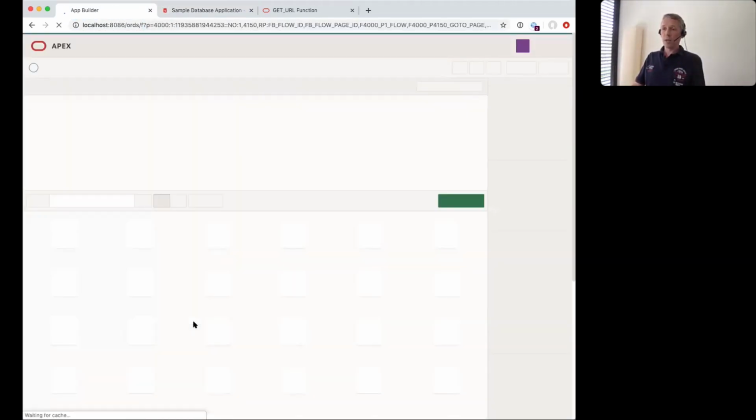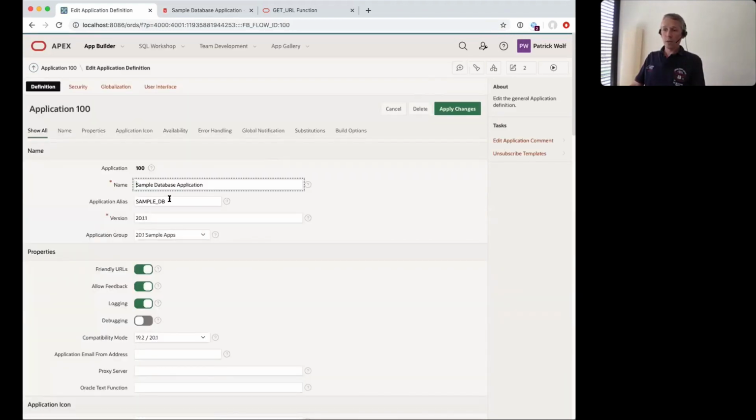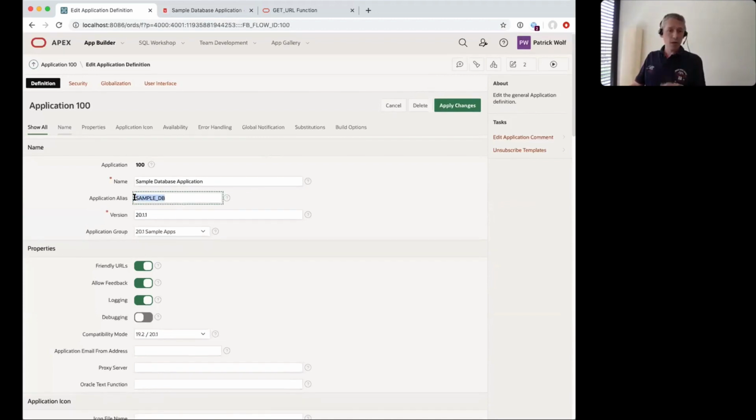That's one area. If you want to change the application alias, that's also easy to do. If you go back into the edit application properties, here you have the application alias, and this can be changed to anything you want to have.